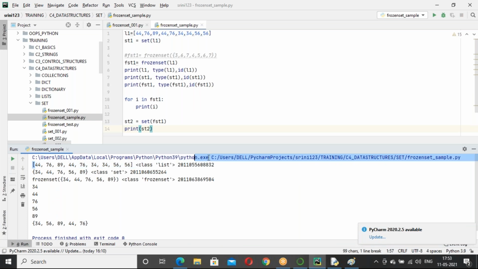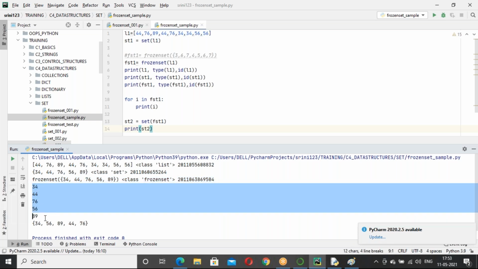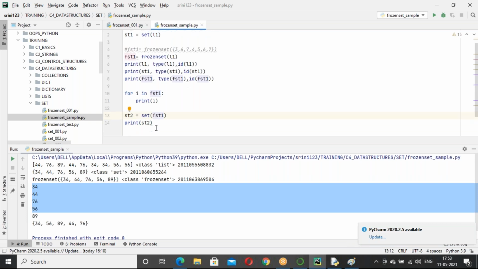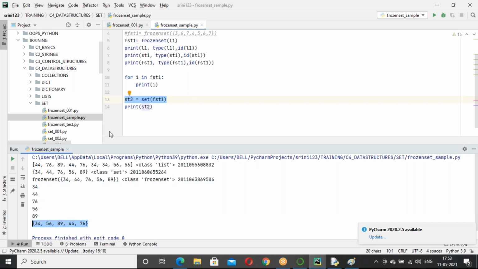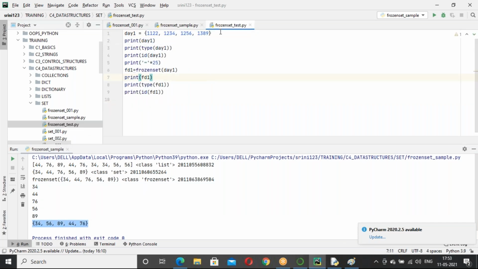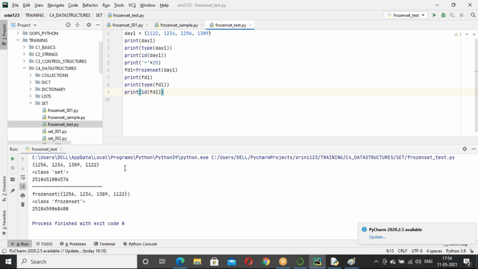You see, this is the list. That list I converted into a set. This is the set. The same list I converted into a frozen set. This is the frozen set. Frozen set is iterable, as simple as set. So I'm iterating using a for loop. The frozen set, I wanted it as an ordinary set, so I converted it back to set, so it became a normal set. This is a frozen set. See, day 1 is the set, so I am converting it into a frozen set. So set and frozen set are almost the same, no difference.